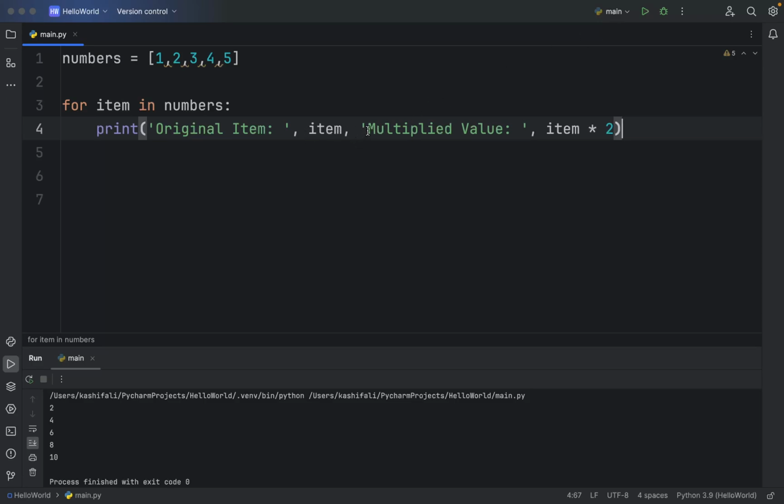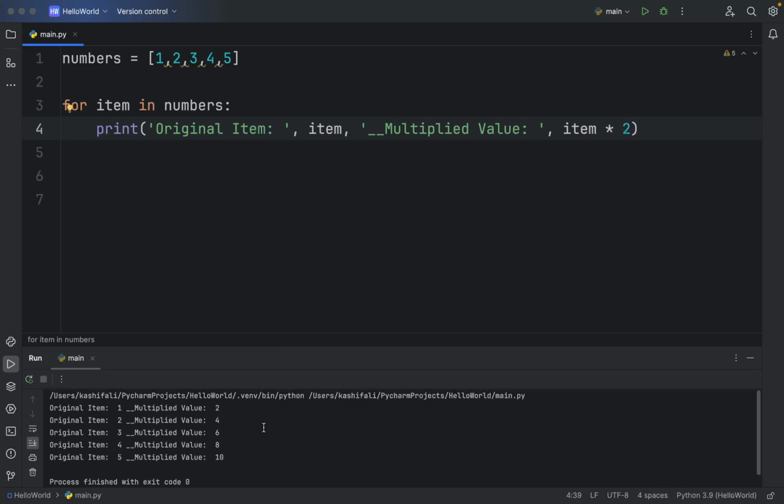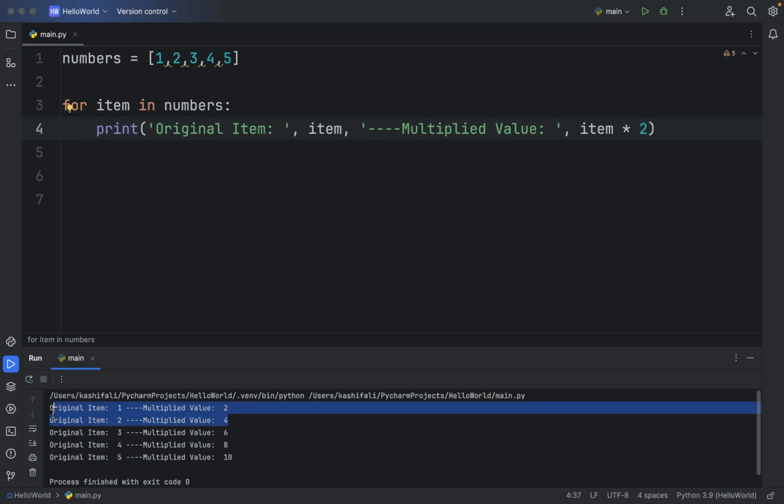And here I'm just leaving this space just to distinguish the output. So now you can see original item is 1 and multiplied value is 2. I just added this line here to separate these outputs from each other so we can see the difference. So original item is 1 and the multiplied value is 2, original item is 2 and multiplied value is 4.